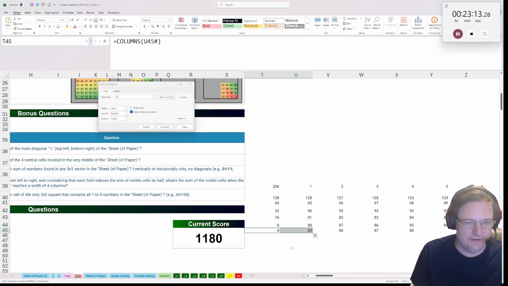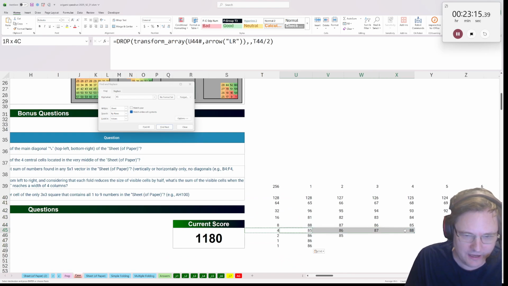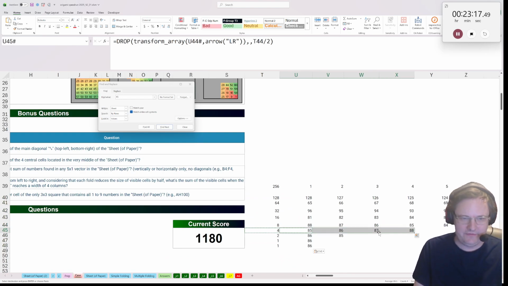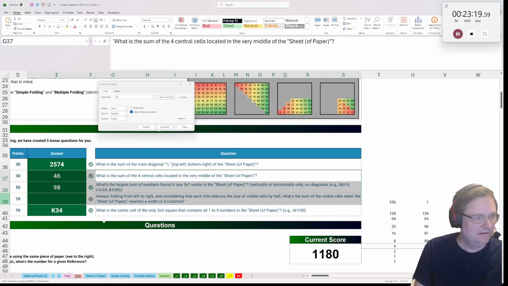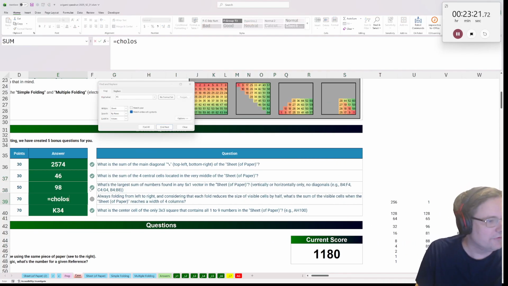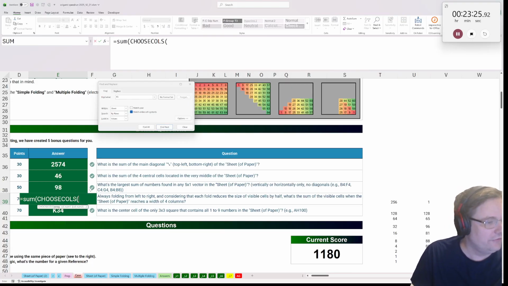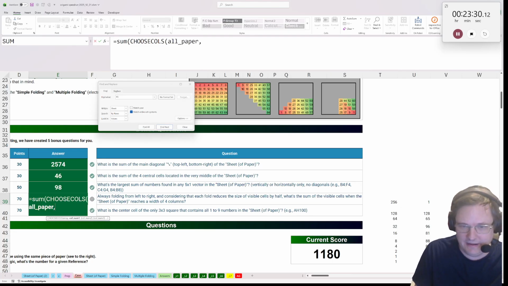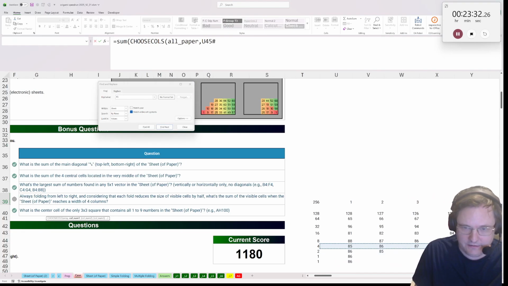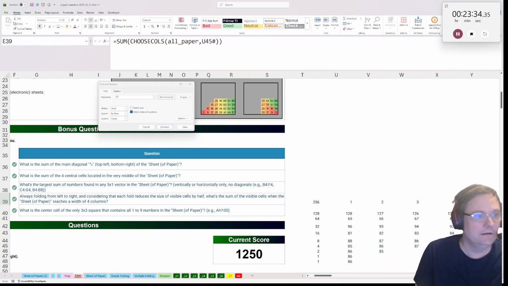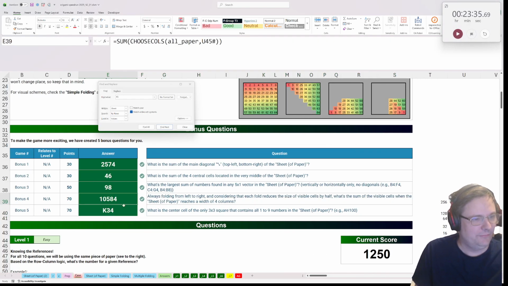All right, so if I keep folding it forever, when is it 4 columns? Well, they're these 4 columns. It's columns 85 to 88. All right, so equals sum, choose calls all paper of 85, these 4 here, right? Boing, boing. That's it. I'll show the answer in addition to the points.